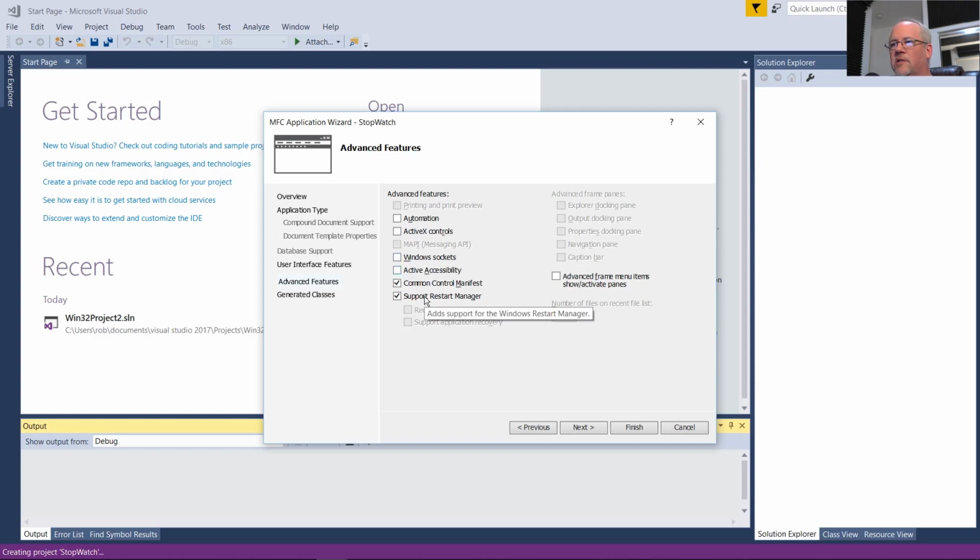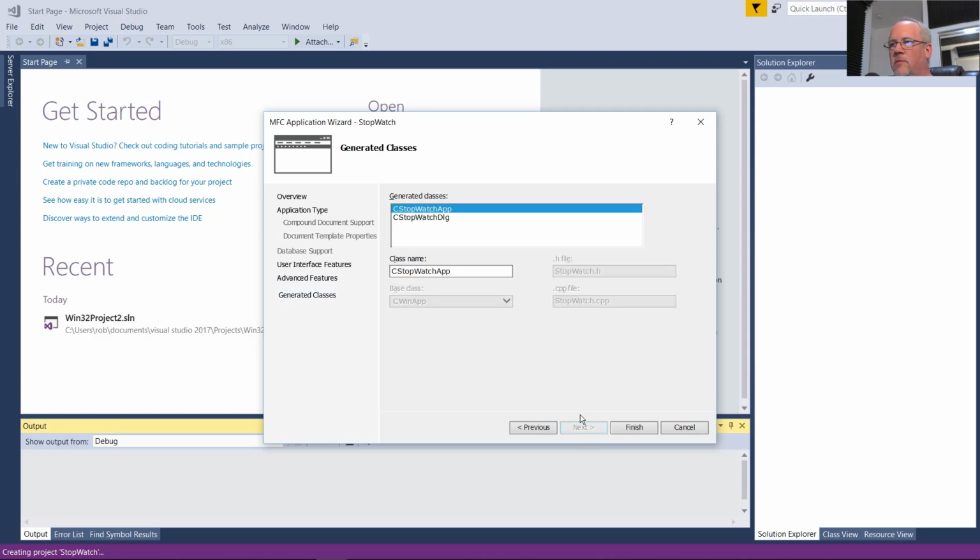You have some other options like Restart Manager, which can automatically do things like restore documents and such if you want that functionality. But what I don't know is how you would go back and change these things later if you change your mind and go, oh, well, now I do want the Restart Manager. So I'm not really sure how you would go back and re-enable that option later. So you might want to carefully choose your options when you go through this wizard the first time, hopefully get it right.